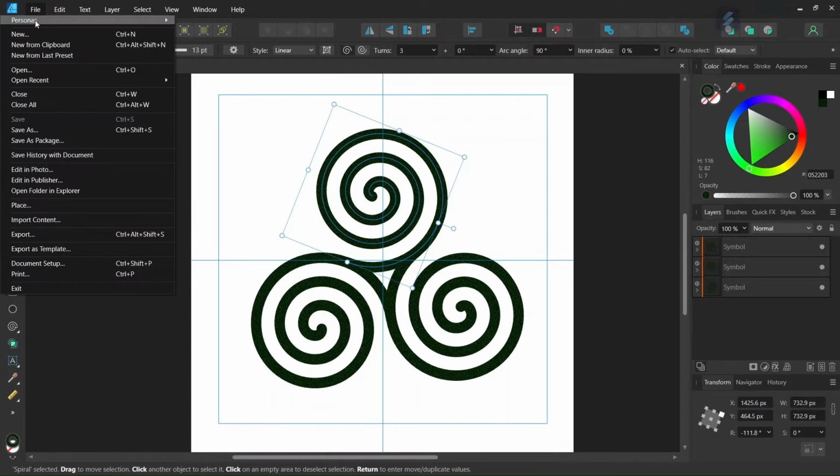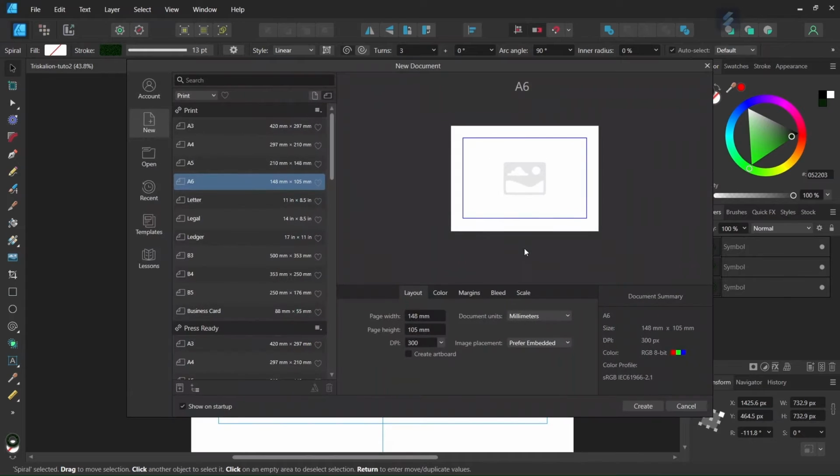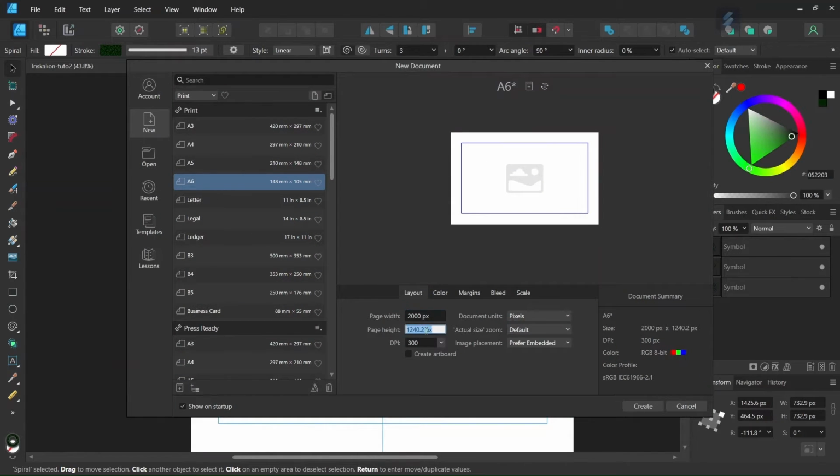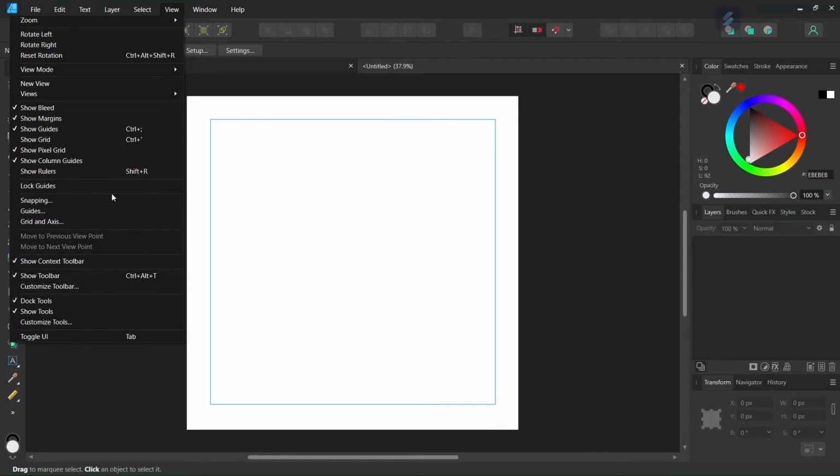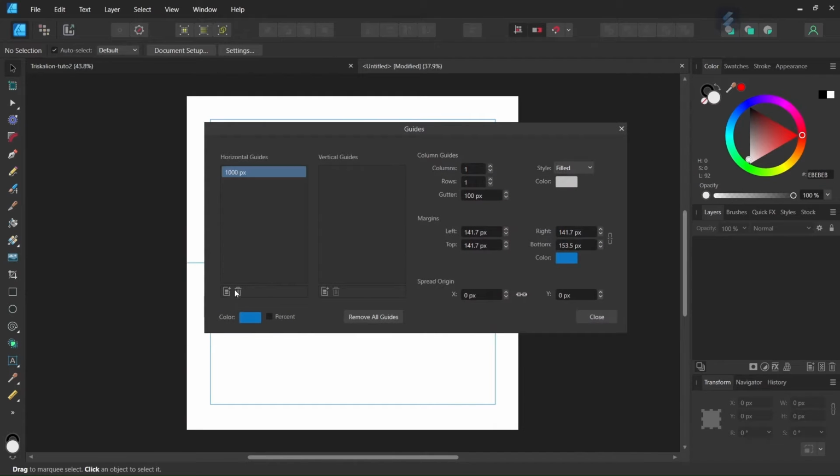So to get started, we go to File, New, and we create a new document. And we give it 2000 by 2000 pixels in dimensions. And we click on Create. And then we are going to add some horizontal and vertical center guides to the composition.